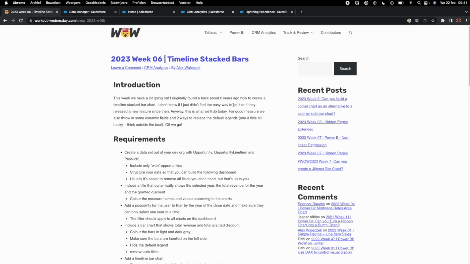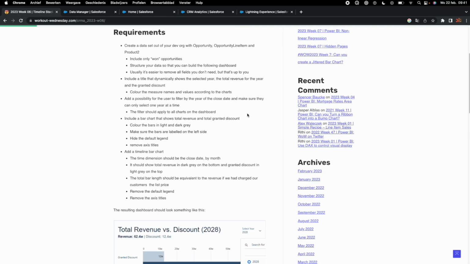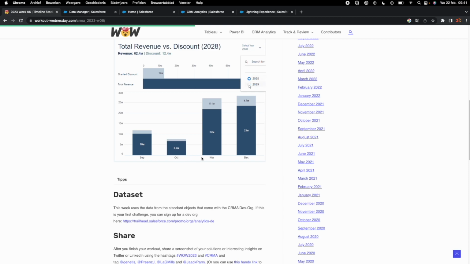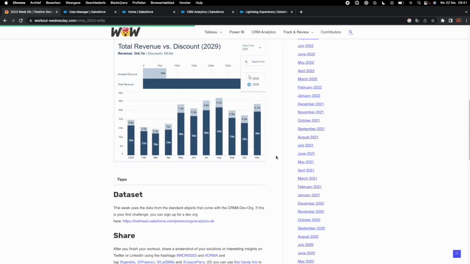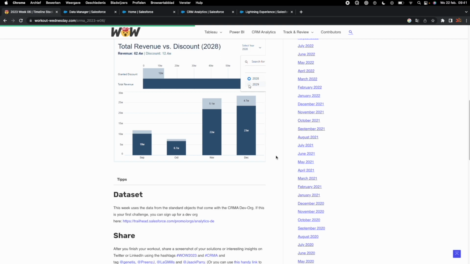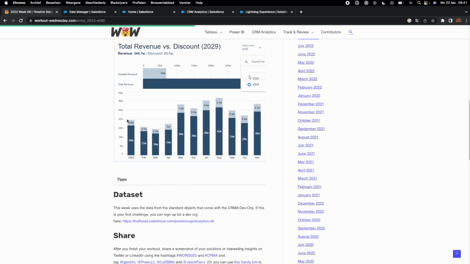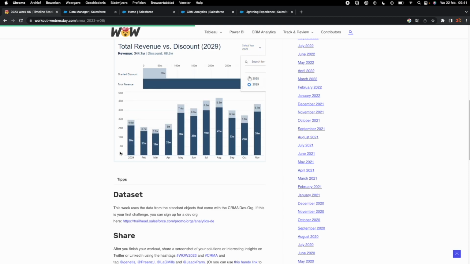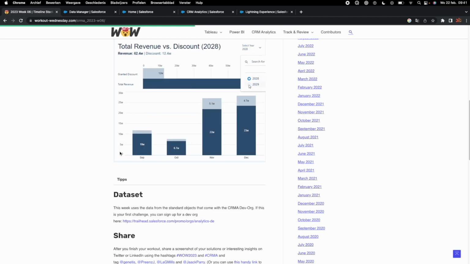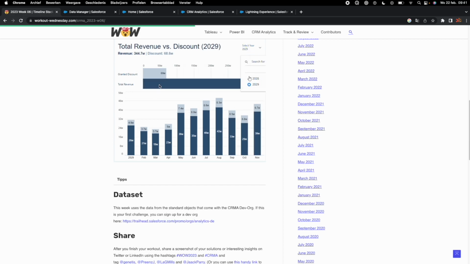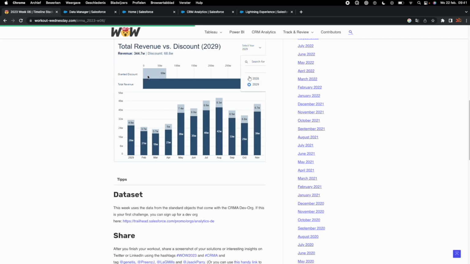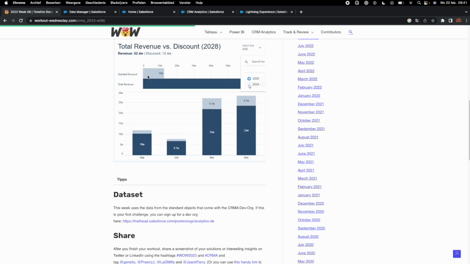So, what are we looking at this week? Timeline stacked bars. The title gives it all away. We're talking about a timeline. As you can see, on the x-axis we see the names of the respective months, and on the y-axis we see a stacked bar. The stacked bar contains two things. As the color gives away, the darkish blue is the total revenue and the grayish color is the granted discount.